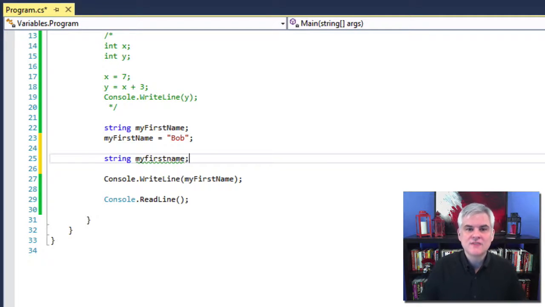So the best advice is always to be aware of what you're typing and why you're typing it, and to try and avoid using two variables with the same spelling but different capitalization.